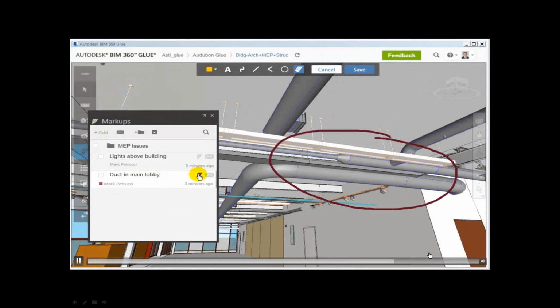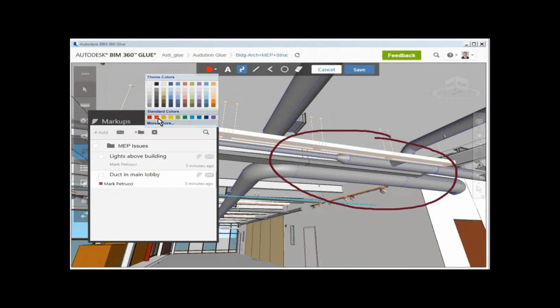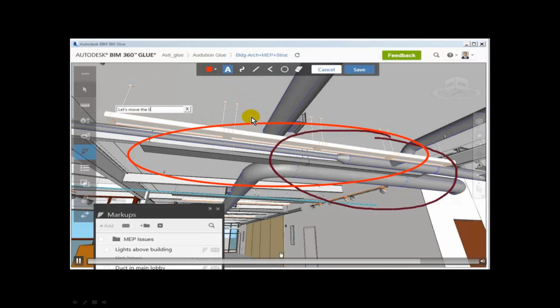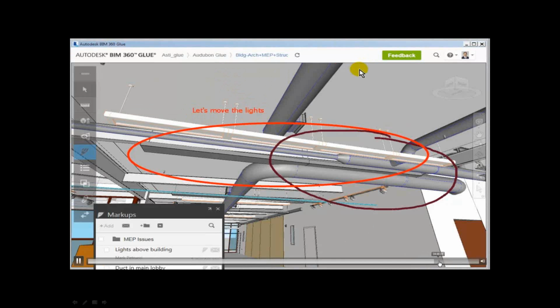And I have the ability, since let's say this markup was received by Joe, and when I receive it, I can go into this markup and I actually can add to this markup. So I'm going to highlight in a different color that says, all right, let's go ahead and move these lights down. And I'll jump ahead just a little bit here.